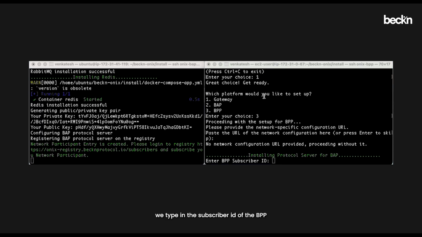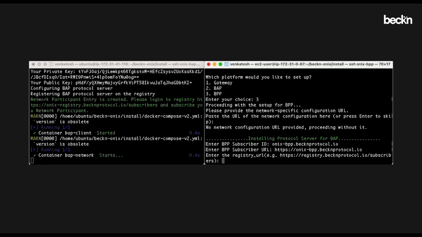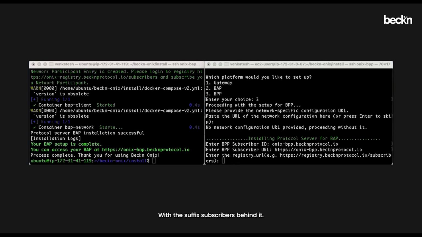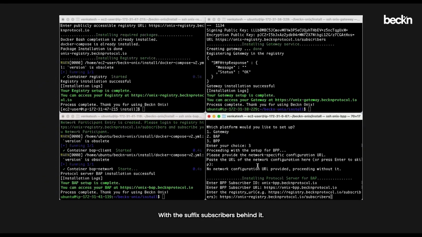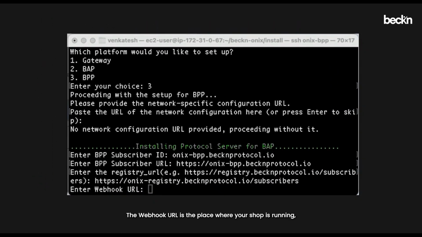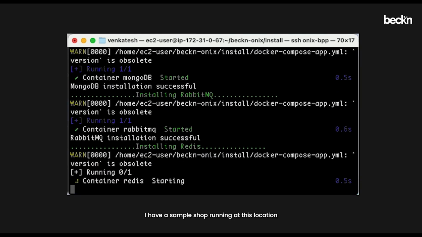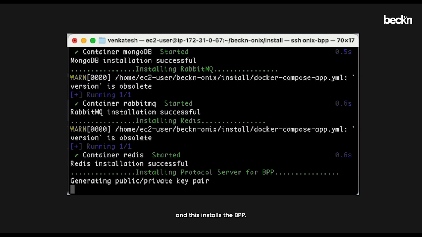Type in the subscriber ID of the BPP, the subscriber URL of the BPP, the registry URL with the suffix subscribers behind it. And now we also have to give the webhook URL. The webhook URL is the place where your shop is running or your marketplace is running. I have a sample shop running at this location, and this installs the BPP.